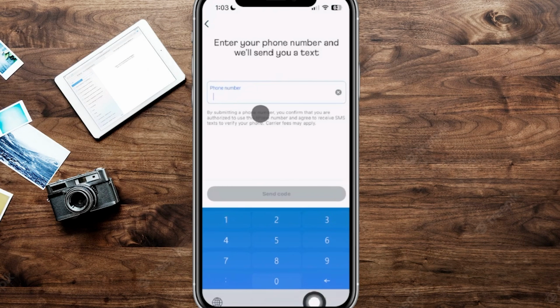And from here, you're going to type in the phone number that you want associated with your Venmo account, keeping in mind that it will send you a text to verify that phone number. And once everything is sent over, that phone number will be attached to your Venmo and people can find your account through that phone number.